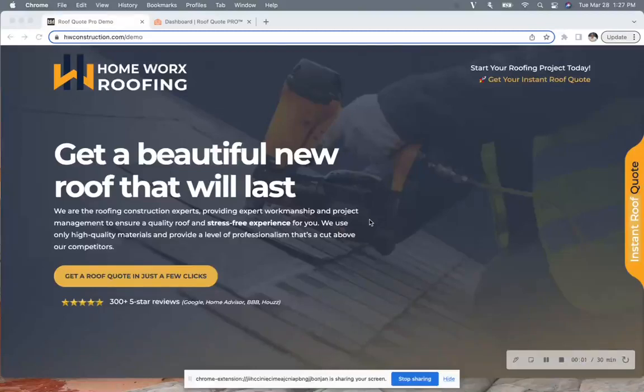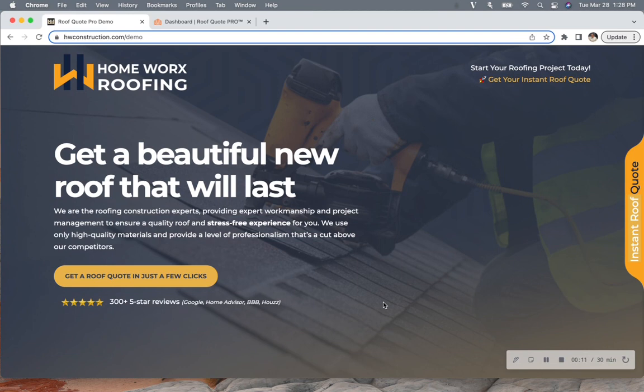Today we are going to be demoing Roof Quote Pro by Roofle. Now this is our latest and greatest Roof Quote Pro. This is going to be Roof Quote Pro 2.0. So I'm going to go through the newest features that we have just released, as well as some of the older features that we've improved.